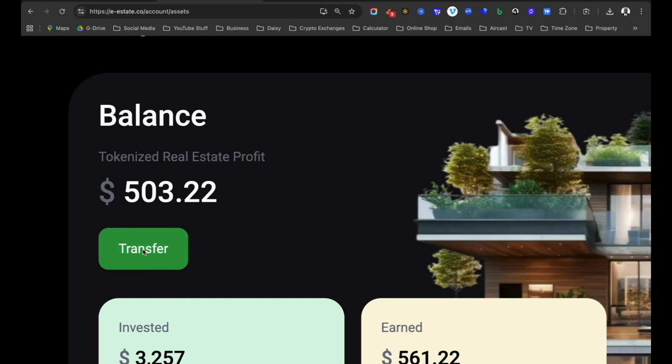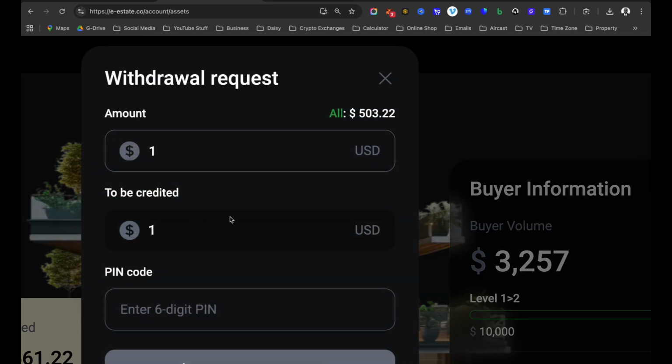You need to move this money, which is your profit, from your assets page to your e-wallet, because every transaction happens in your e-wallet. Deposit and withdrawal happen through your e-wallet. So I'm going to move this. Once I click transfer, it's going to ask me to enter the amount that I want to withdraw.